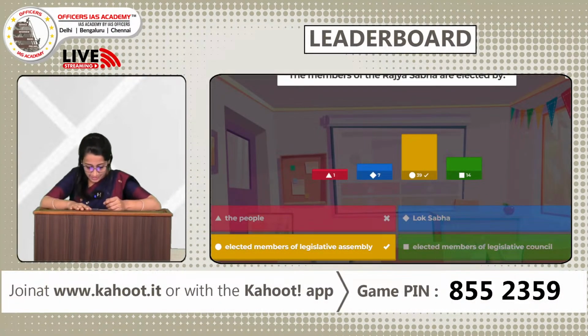The answer is elected members of Legislative Assembly. Unlike the Lok Sabha, where members are elected directly by the people in a direct election, members of Rajya Sabha are elected by elected members of Legislative Assembly. So it's a mode of indirect election.